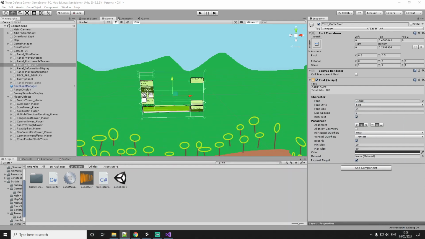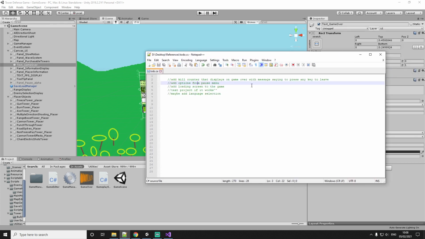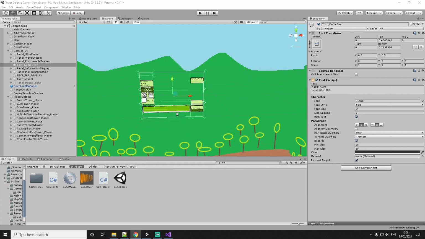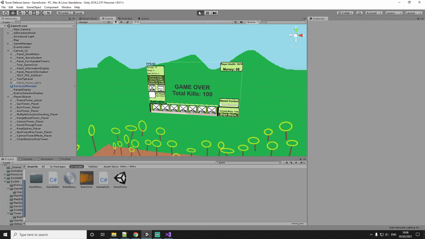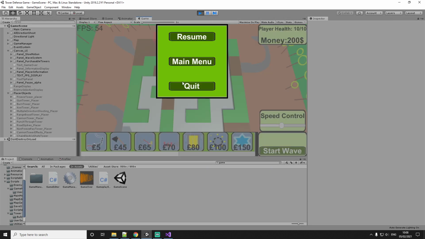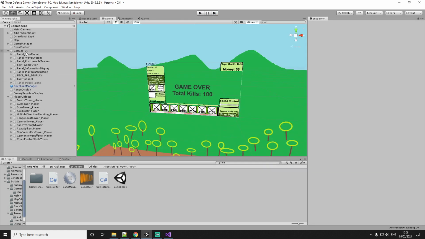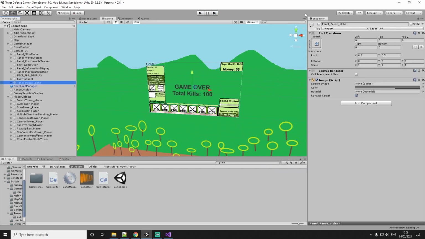Now, what else do we have? Add loading screen to the game. Well, we'll do that in a second. Add options from pause menu. So let's add the options from the pause menu. So right now, if we press play and we press escape, we have main menu. What we do want to add is another option, which is the pause panel.